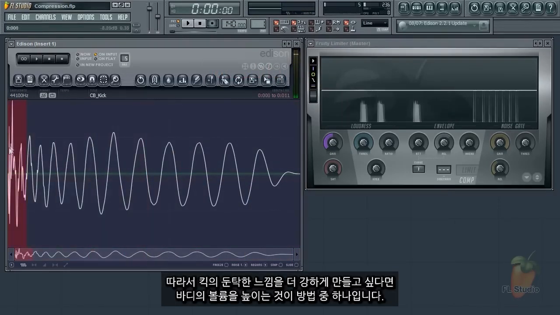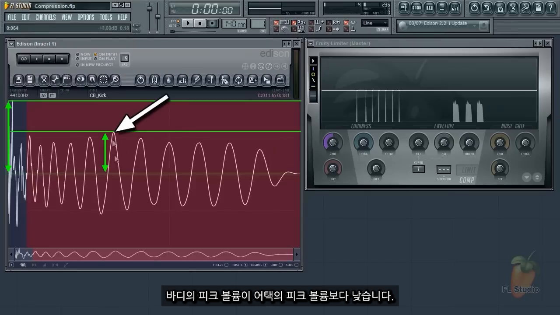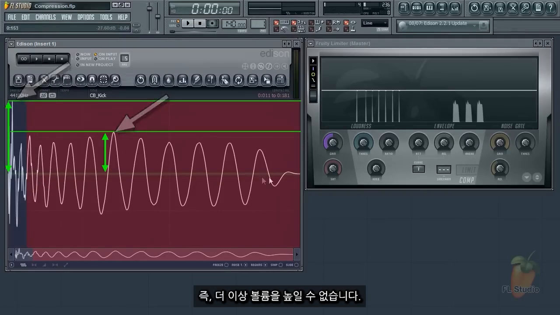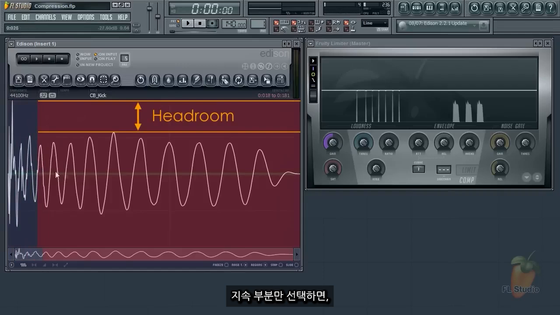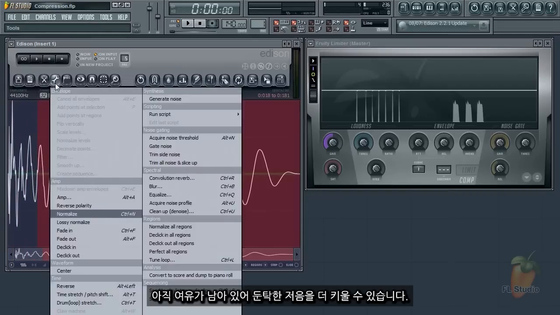So one of the things you may want to do is increase the volume of the body to get more thump out of the kick. The peaks on the body are lower than the peaks on the attack, so the attack has already maxed out the volume at 0 dB, which is as loud as we can go. If I try to normalise or maximise this sound, nothing happens, since the attack has used up all the dynamic range.